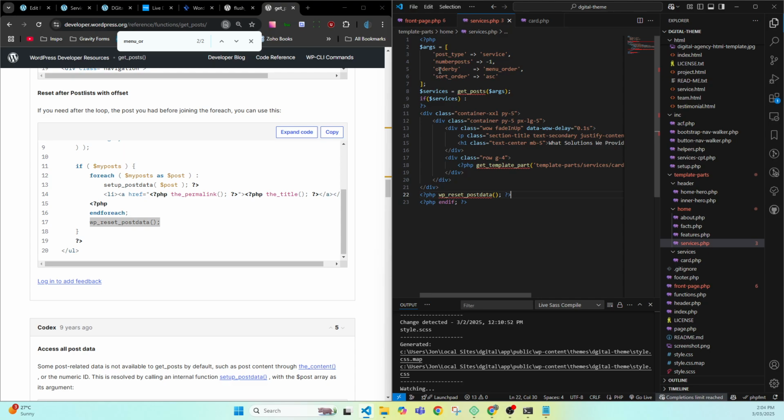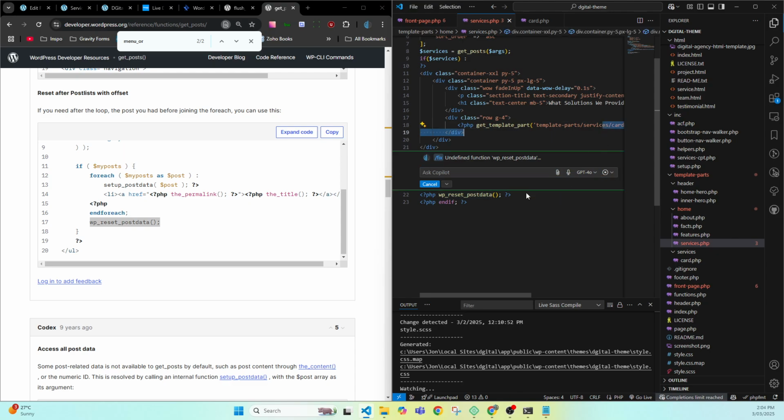But whenever you're doing a query, whether it's get_posts or a WP_Query, always finish it off with a reset post data. Best practice, don't ever mess that up. Get in the habit, always add it in regardless. Whenever you're doing a custom query of the database through WordPress, always reset that post data.